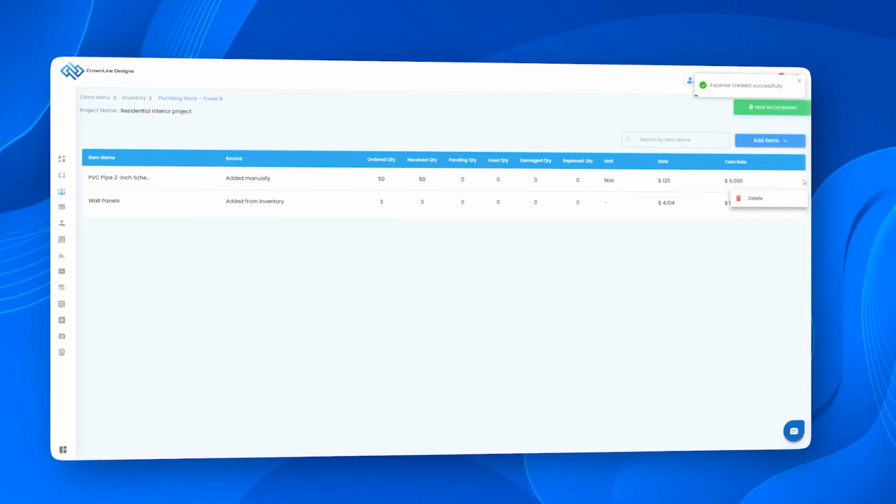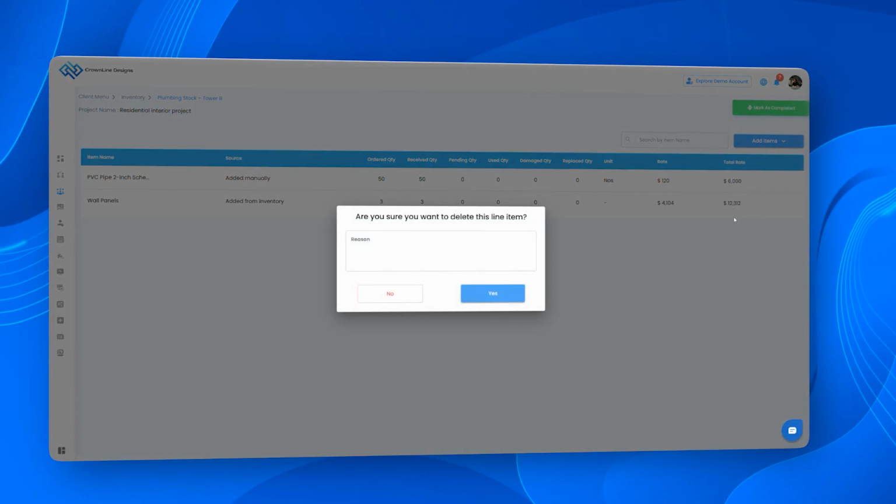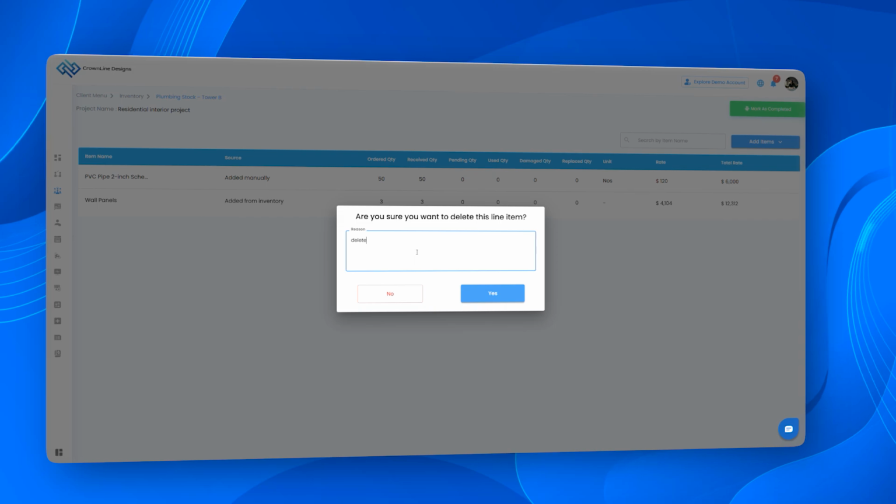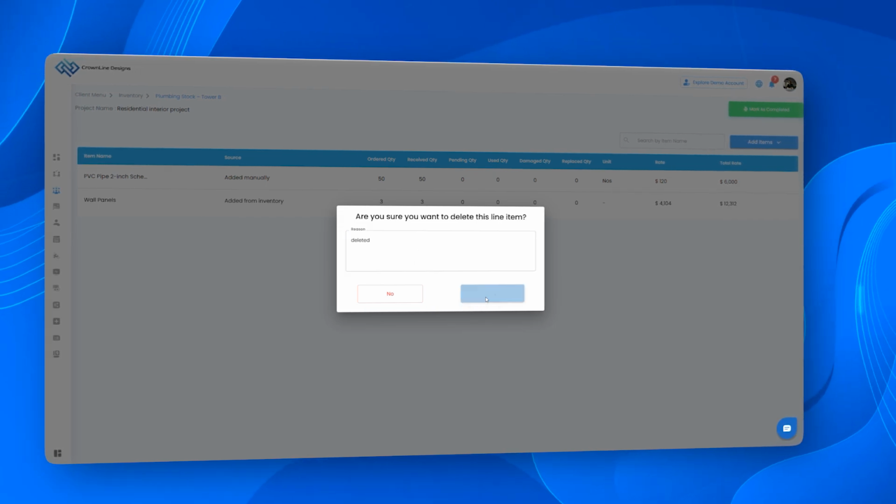Or, if you no longer need the item, simply click Delete. A confirmation will pop up. Click Yes to remove the item from your inventory.